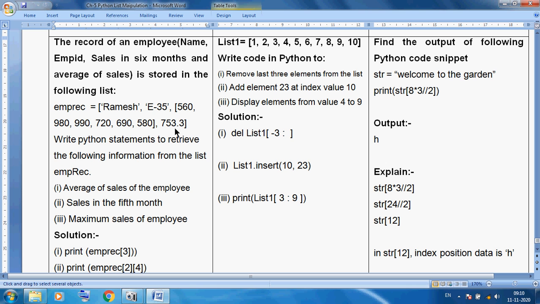I want to display this value. You can imagine 0 for Ramesh, 1 for E35, 2 for the complete sublist, and 3 for 753.3. So here I am writing EMP_REC, the list variable, with square brackets. I pass index 3, so it will give the value 753.3, because this is our average sales value. Okay students, this question is complete.